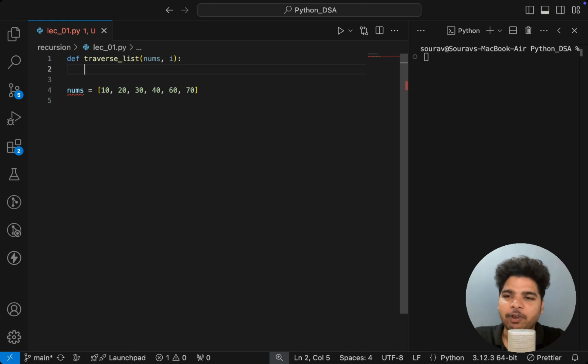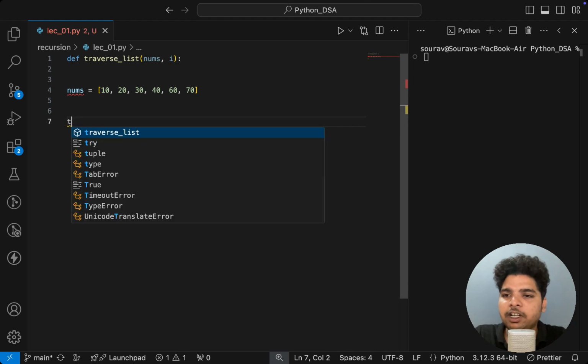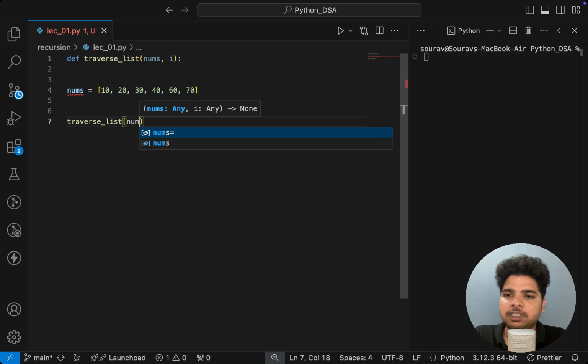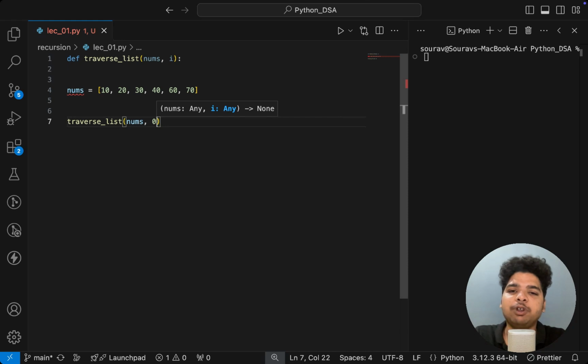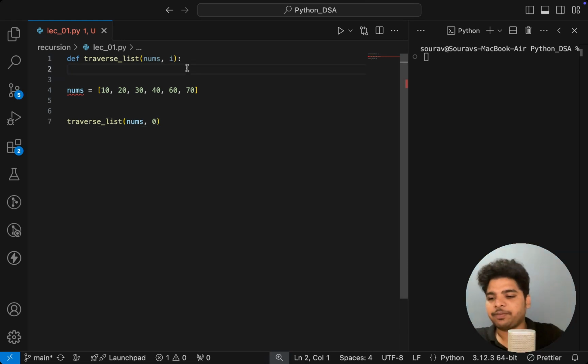First, write the base case. What is our plan? First we'll call this function, and we pass the index as 0. That means for the first call, we expect it will print index number 0, the first element. Then it will call this function again to print the remaining elements. That is our idea. So at last, when we invoke it, we'll call traverse list, pass this nums, and pass the index as 0. This will be our first step.